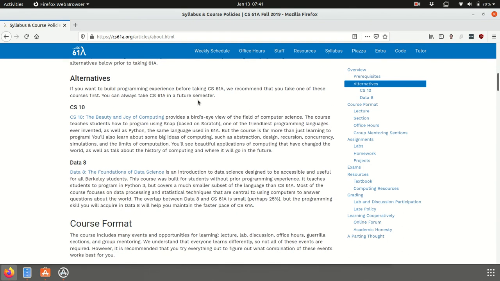There are two other classes you might take at Berkeley before CS61A. CS10 is a very bare bones introduction to CS based on a visual programming language called Snap. But of course, as I said, it's not a requirement for you to have lots of programming experience. In order to succeed in 61A, you might find CS10 useful, but it's certainly not a requirement.